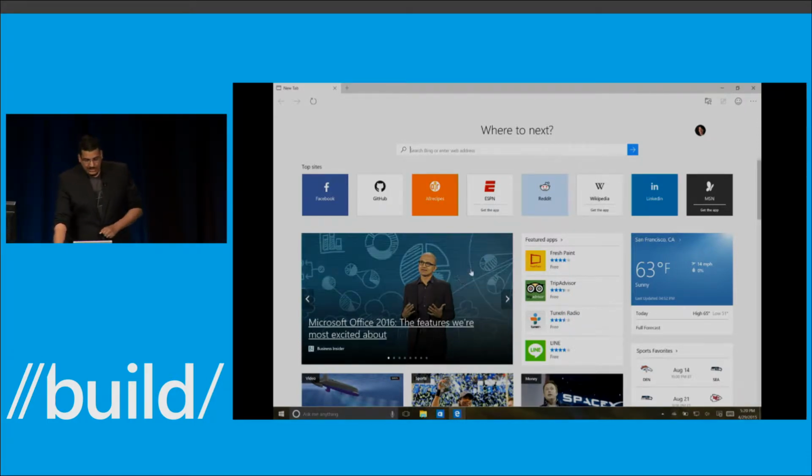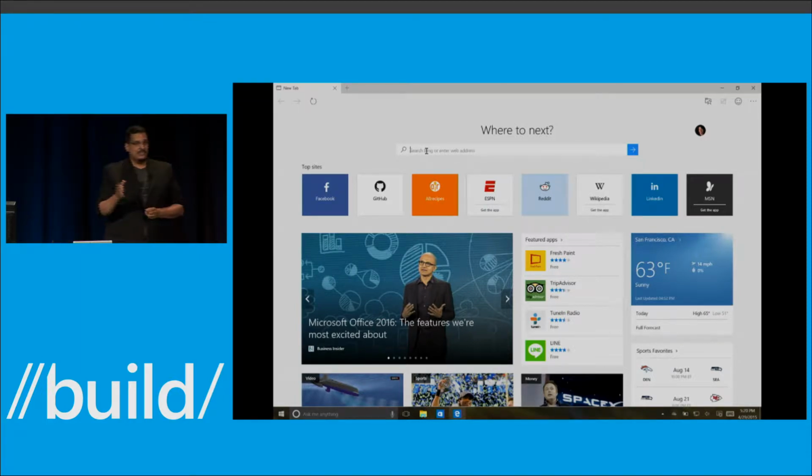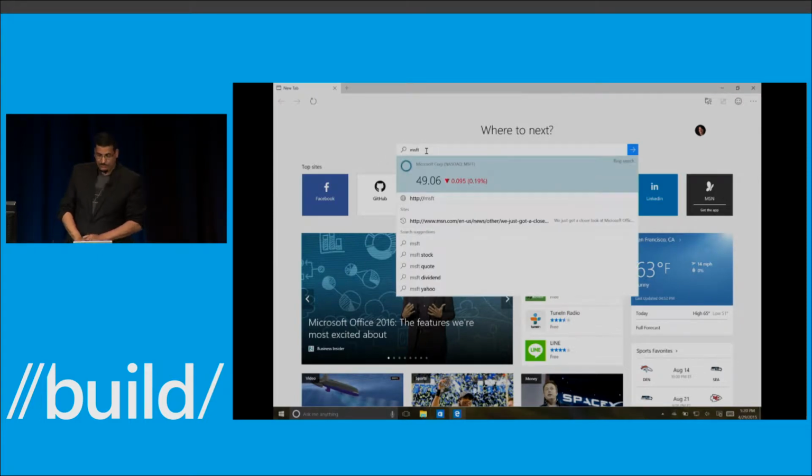So as I mentioned, Cortana is an important part of the experience that we've built. And when we thought about Cortana, we thought about the different ways that she could help in the core experiences of the browser. One of the most fundamental experiences of the browser is typing in the address bar or doing a search. And we've demoed this one before.